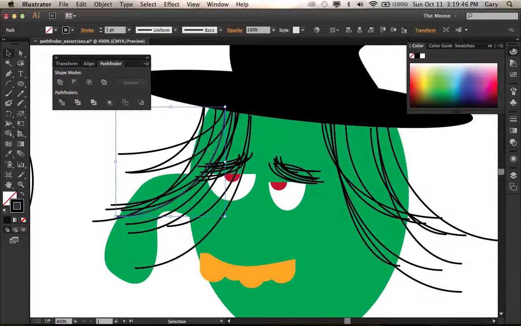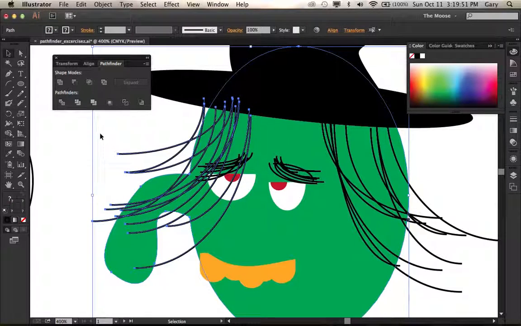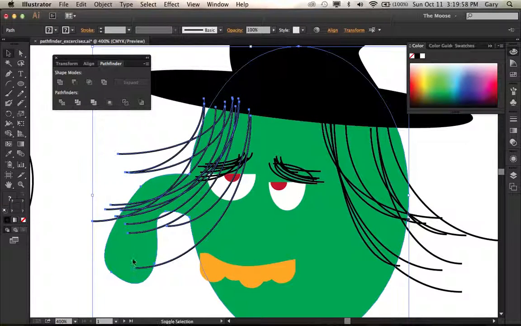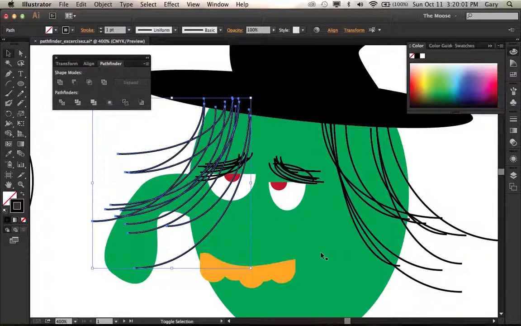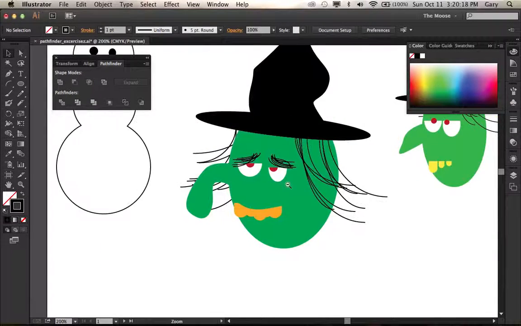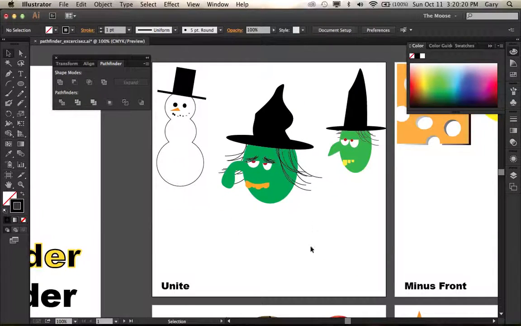So what I can do is select all that hair, deselect the face. Well, let's see. Probably the best way would be to do this. Hold shift and click the head, so all of a sudden I just have the hair, and then do my Command Shift back bracket. Remember, the brackets can move things back and forth, and so I moved it to the back, and there is that beautiful witch using the Unite.